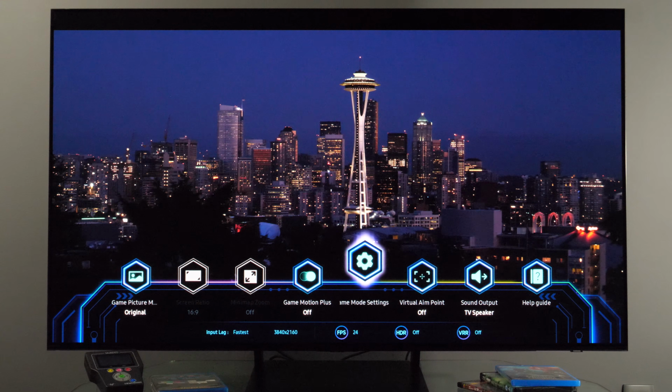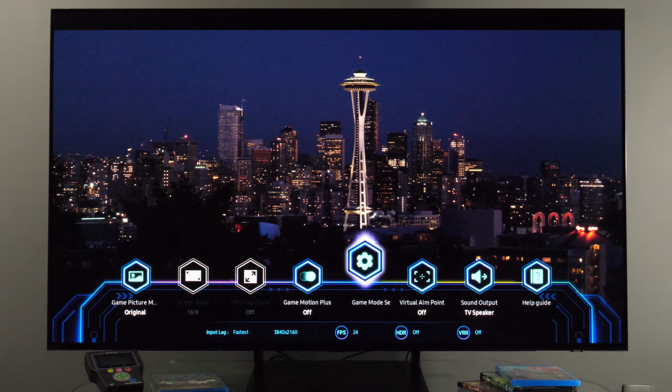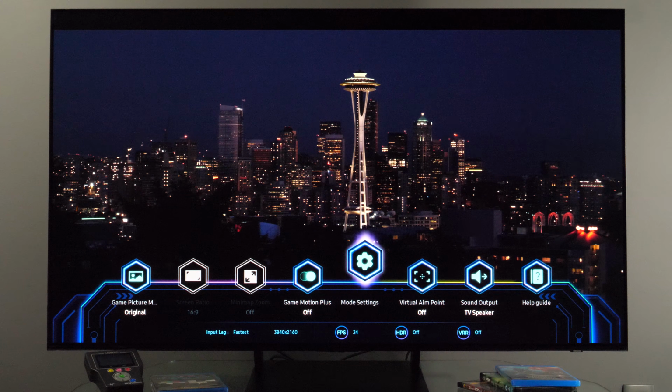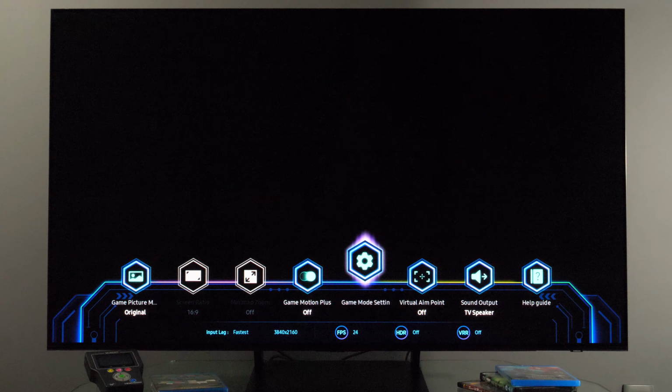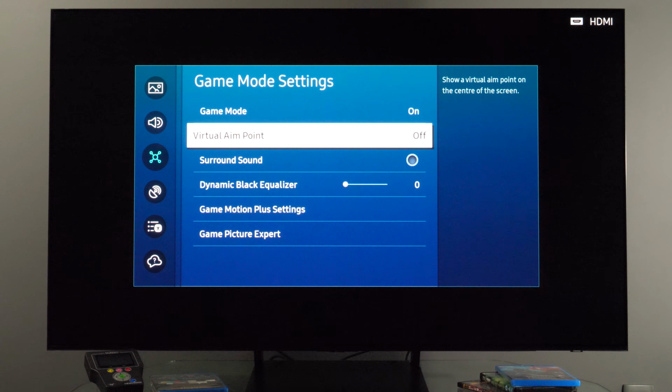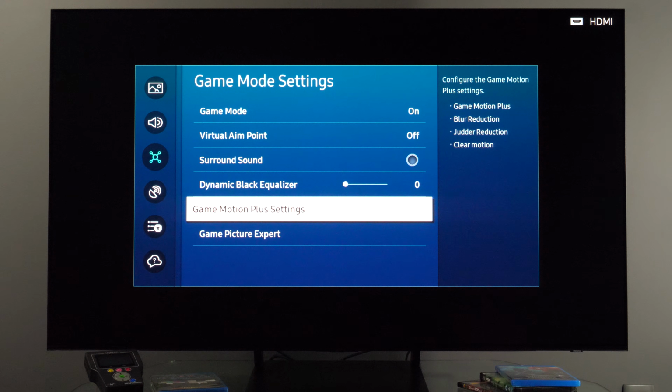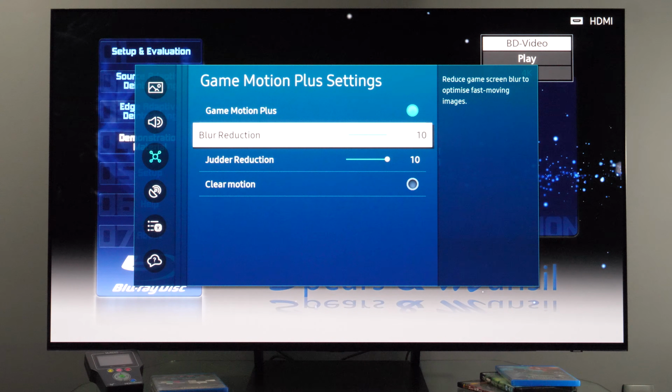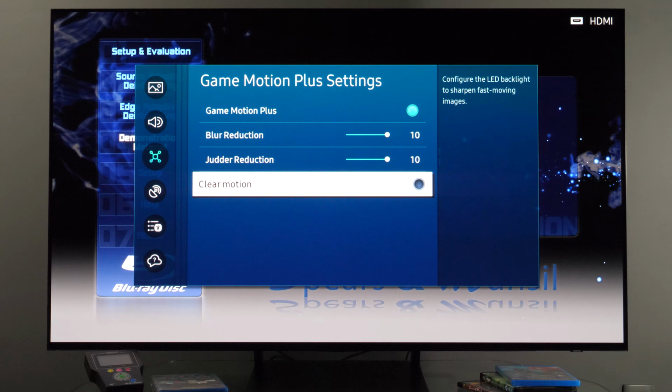If you're using game mode and you want motion interpolation, then in this menu, specific game bar menu, you have game mode settings. And here, if you go to game motion plus settings, you see again same controls for blur and judder reduction as well as clear motion.